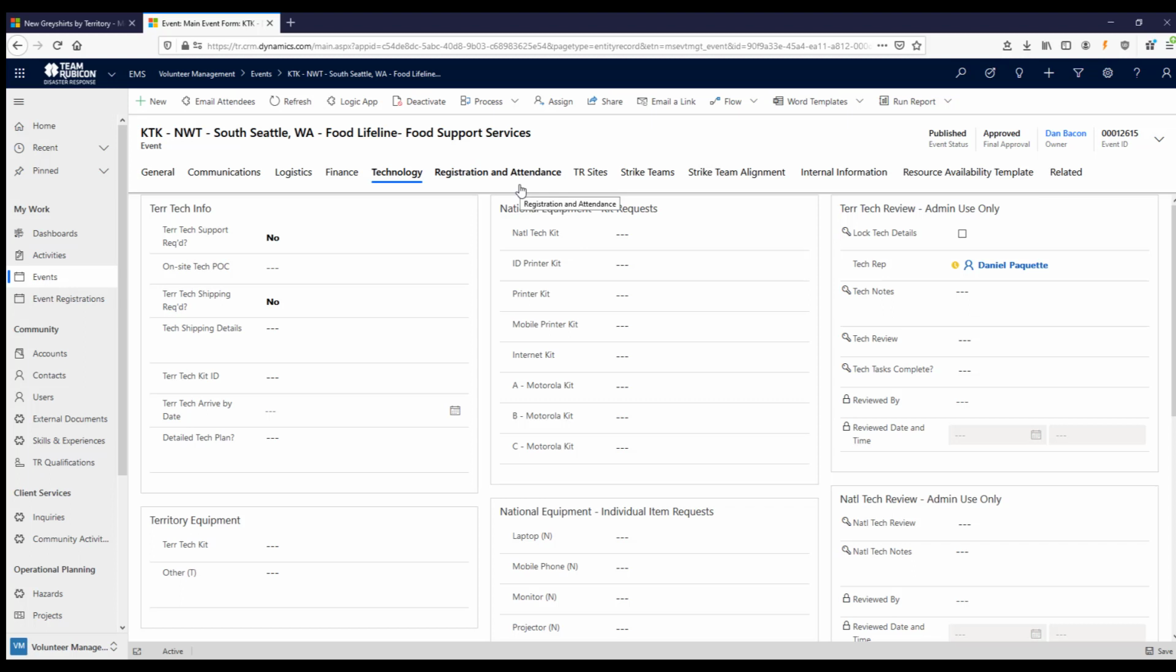There's over 500 plus fields that are in the event entity, so it can be overwhelming at first, but I encourage you to go in and take a look at a few just to get an idea of what's in there.